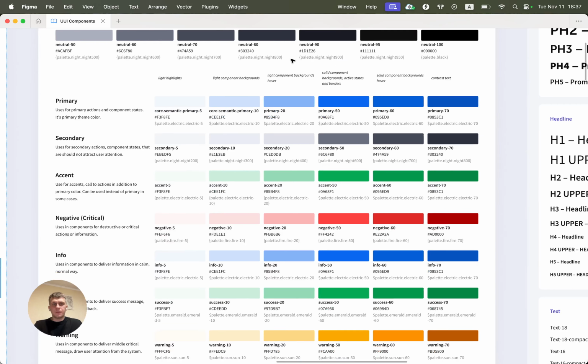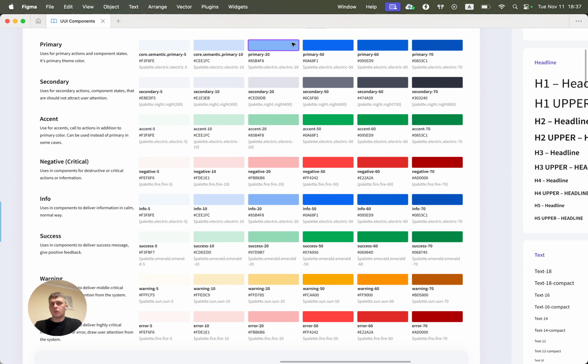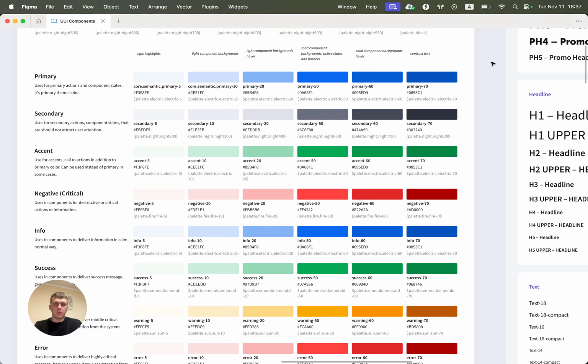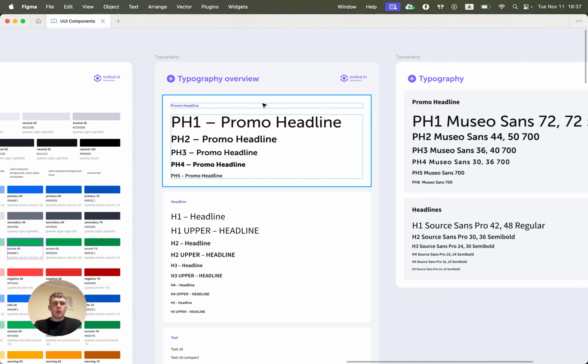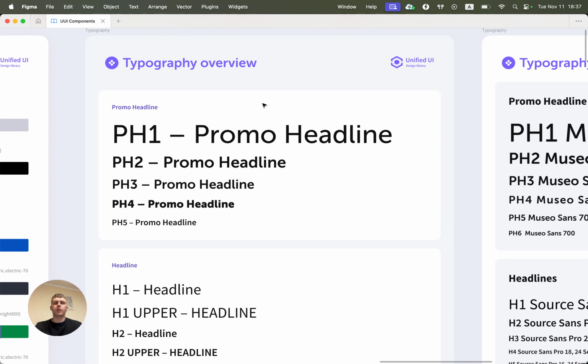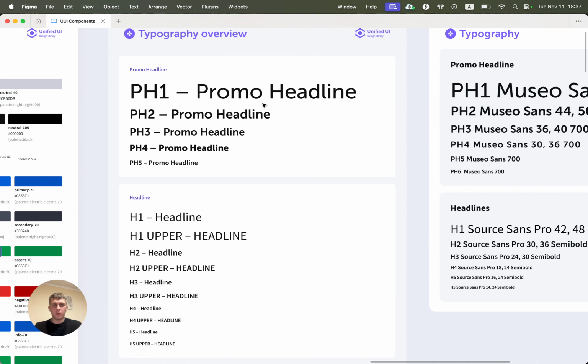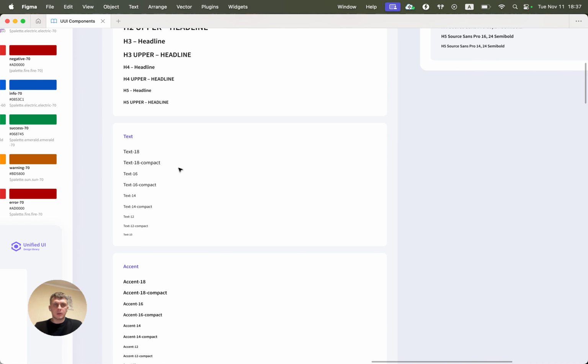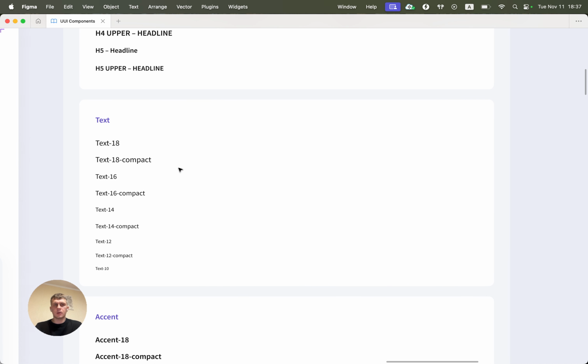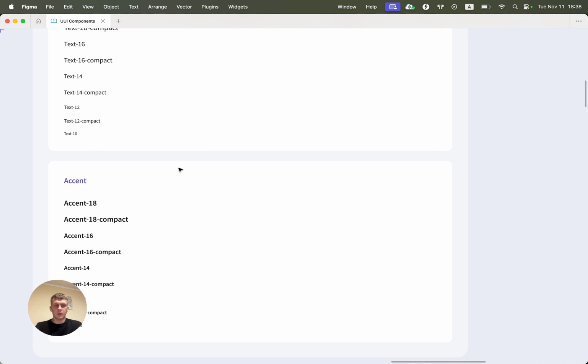Semantic theme, same approach, but new colors. For primary, it became this more dark blue, and emerald is a new color used here. In typography, we keep using the Museo Sans font for our promo headlines and for headlines too. And for our body and component text, it's Source Sans Pro, as in the previous themes.